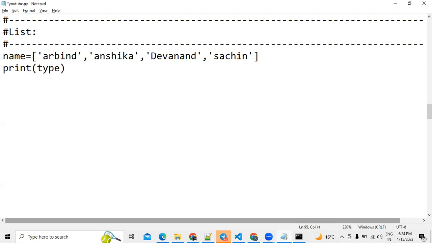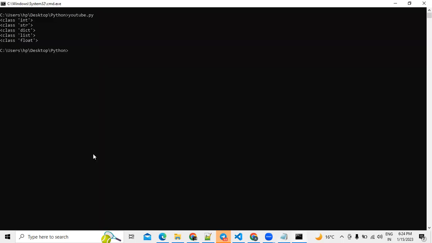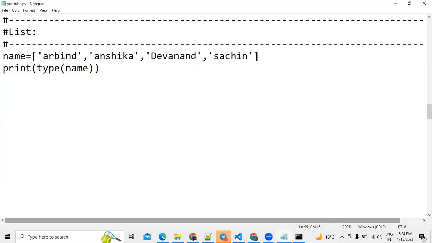So first we need to check the type. What is type? So our type is like this, and run it, and check the list type. So here the class is list. So we are learning list. Before learning any topic, we must know what this is. So this is the list section.